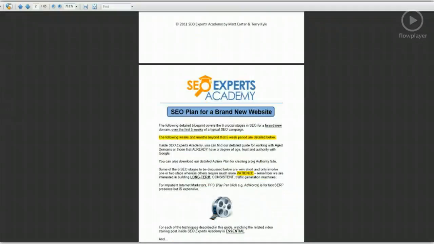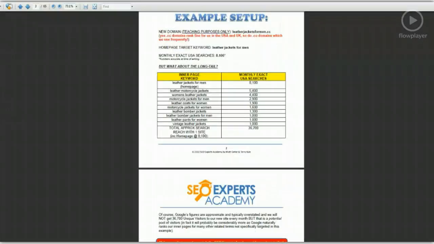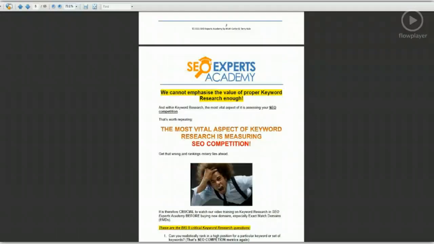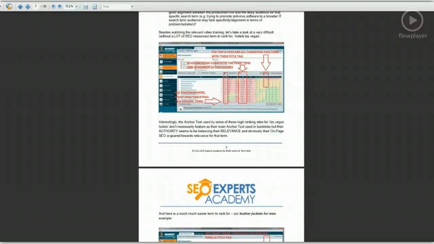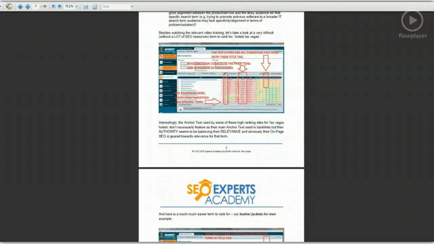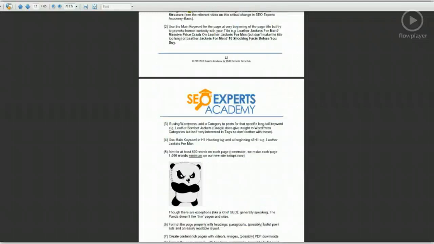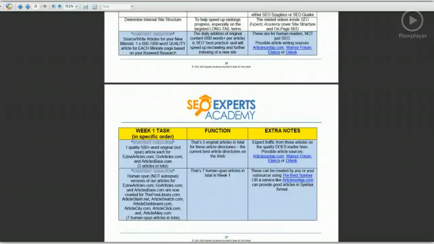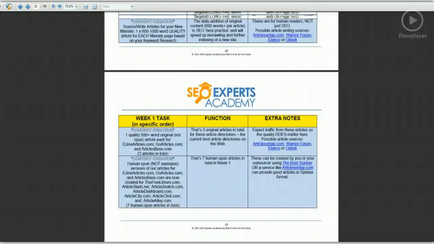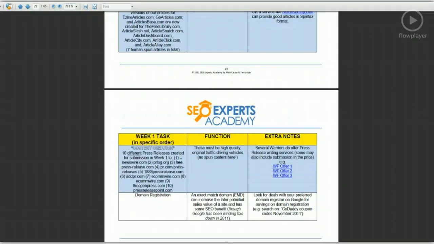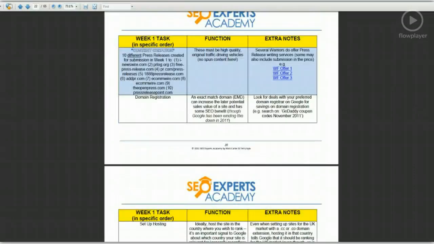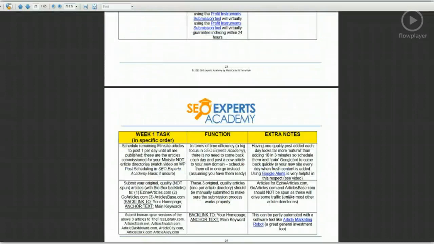We go SEO plan for a brand new site, and we basically plan out the keyword research step by step, what to do. So they're pretty large, 65 page documents each one. So these alone really are a course in themselves. I mean, there's a heck of a lot of detail on everything you need to do, and it takes you through the SEO that you need to do at each stage. It's got week one, week two, do this, do this, do this. So it really is a complete roadmap to SEO success in incredible detail.